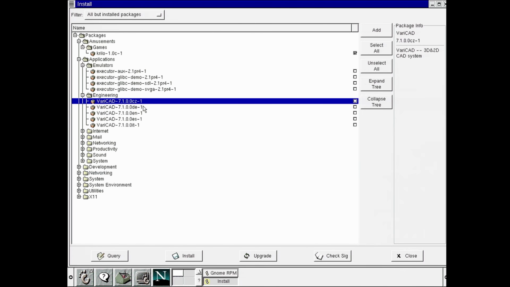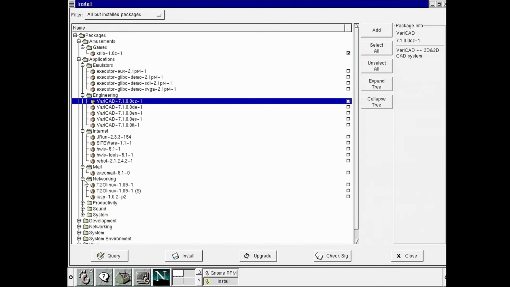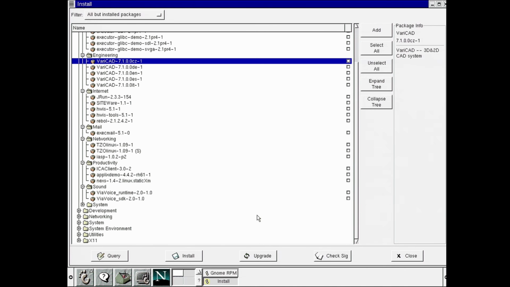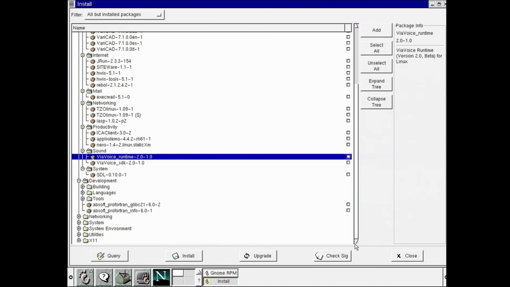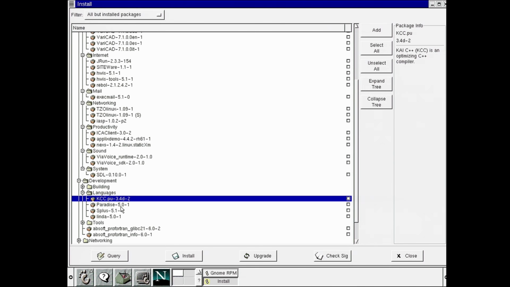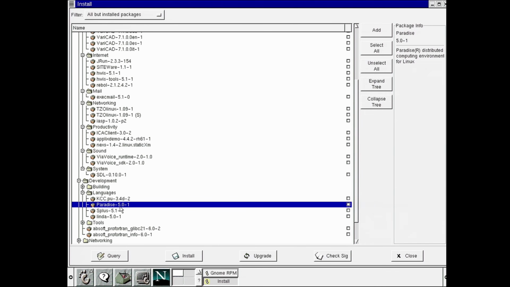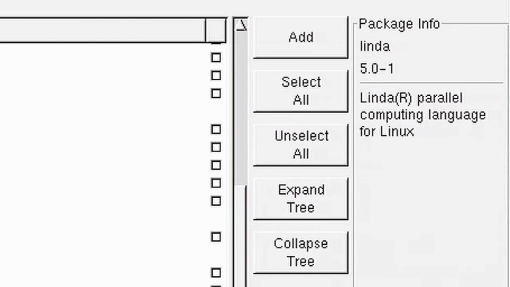There's a CAD system. JRun, Siteware, execmail, productivity, sound via voice, SDL, a load of development tools on here. We've got KCC, C++, optimizing compiler, Paradise, distributed computing environment, Linda parallel computing language. These descriptions aren't very descriptive, are they?